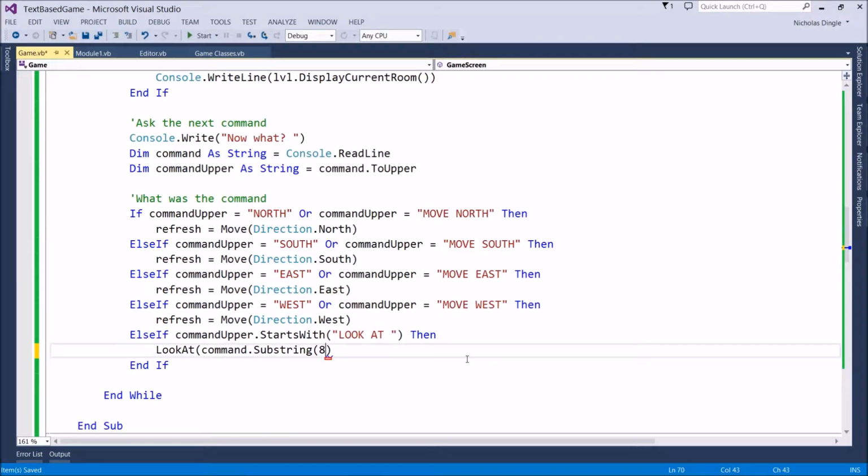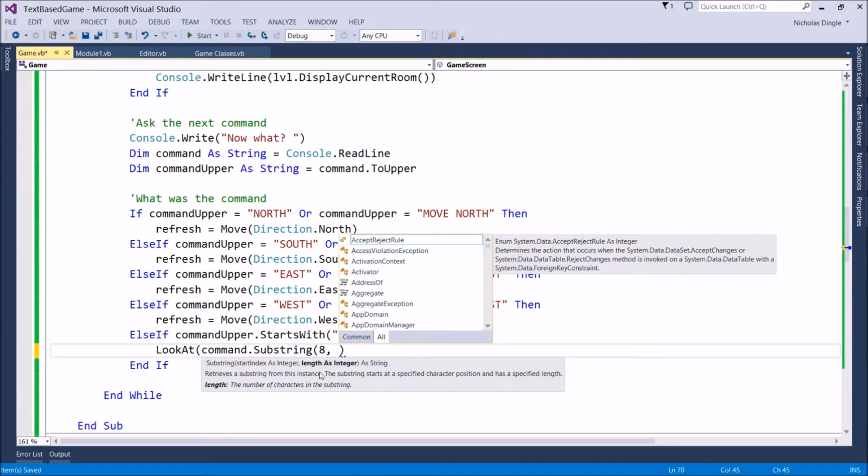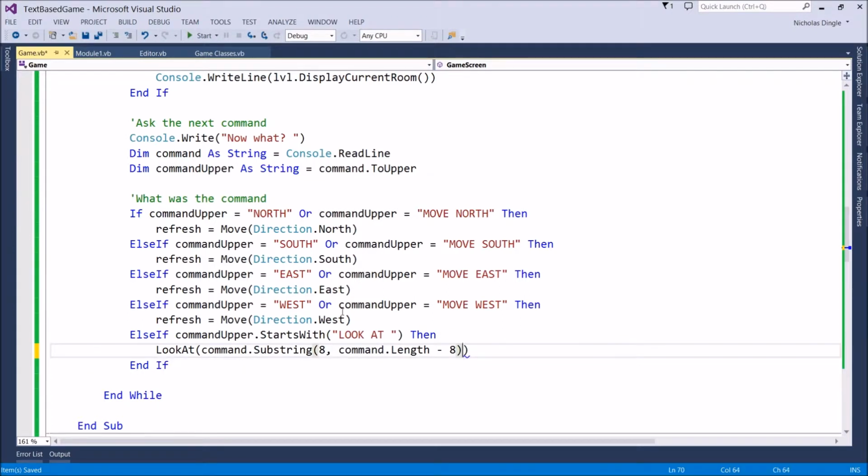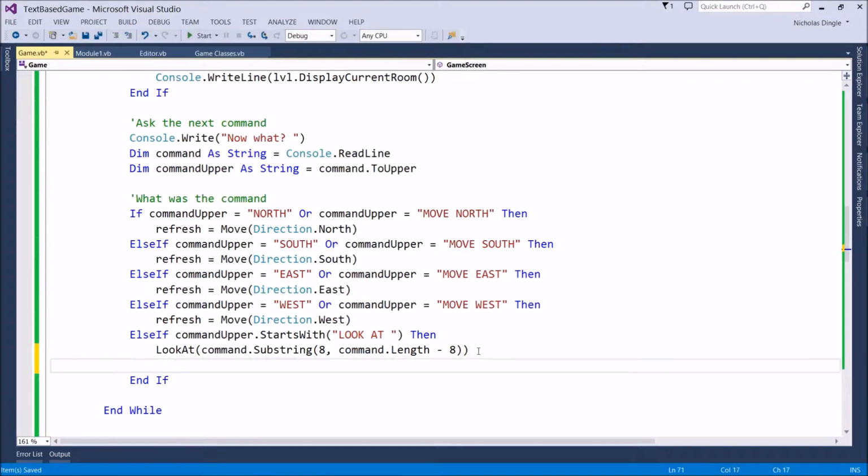So substring 8. How long do we want? Here's the tricky part, because the item names may vary. We can't predict how long the item name is going to be. So what I'm going to do is put command.length - 8. Alright, so we're looking at everything that comes after the word look at. I hope that makes sense. And underneath, I'm just going to put refresh equals false, and that way it's not going to refresh the level screen, and it's just going to show the items instead. Give that a go, test them out if you've got a level going. I'm just going to quickly pause the video, and I'll come back in a second.